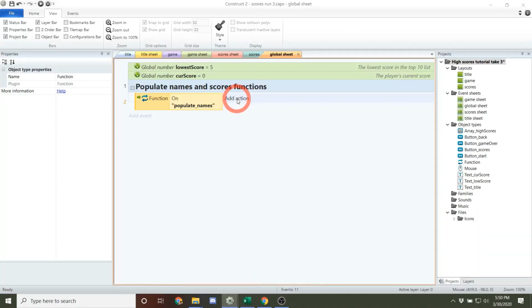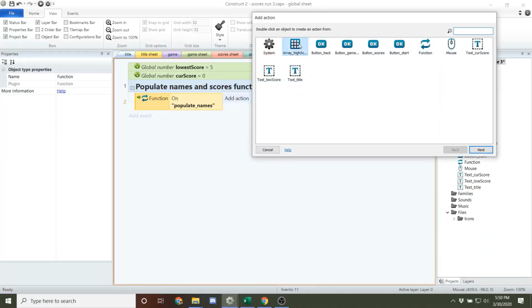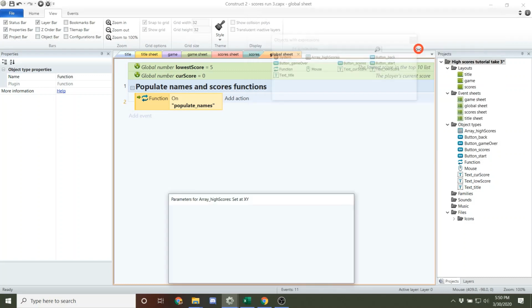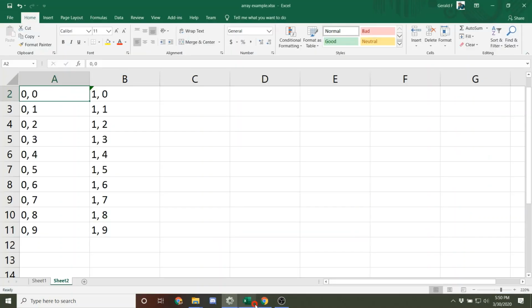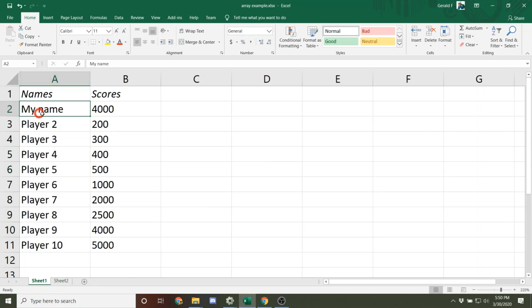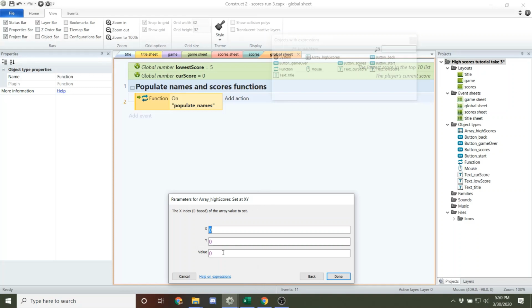Okay, so what we're going to do is at our array, we're going to set at x, y, so 0, 0, which would be right here, which would be our first name. We're going to set this to player A.